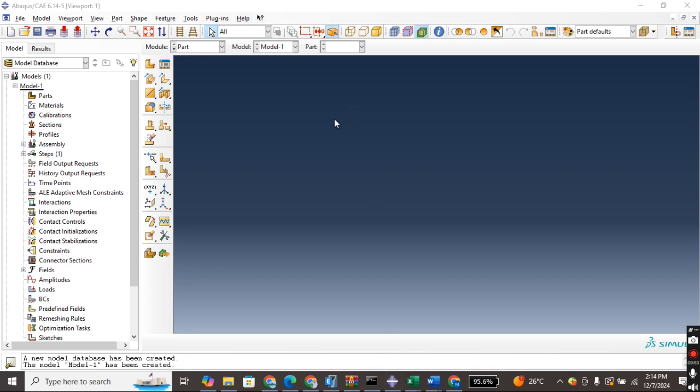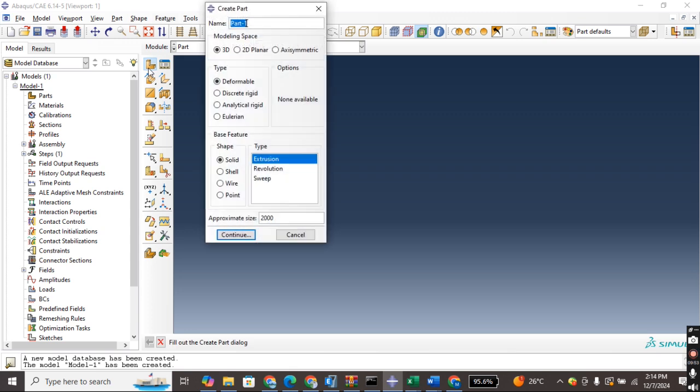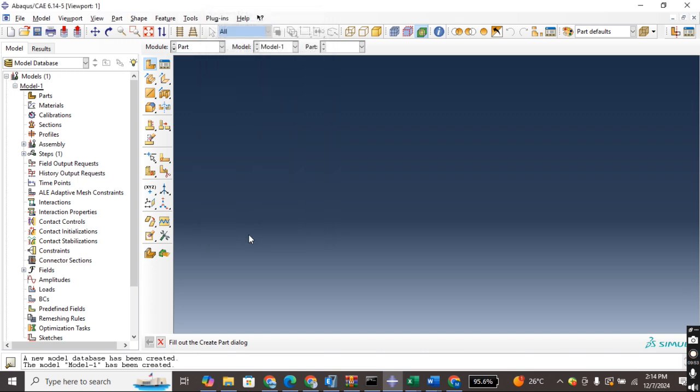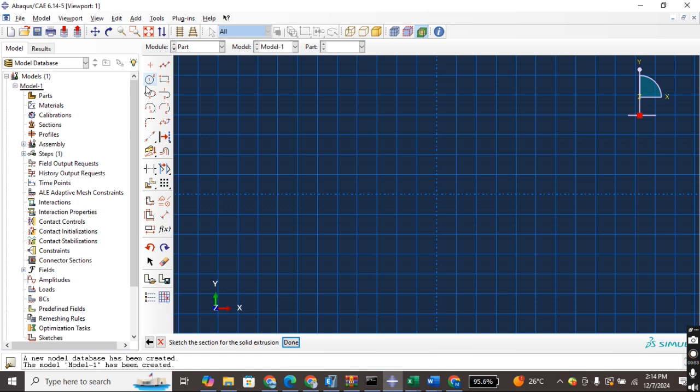In today's lecture, we are solving a steel circular column in ABAQUS. First, we create a part by using the Part section. Create here a part, column, 3D, deformable, solid, extrusion, continue. Okay. Next, we create a circle here.